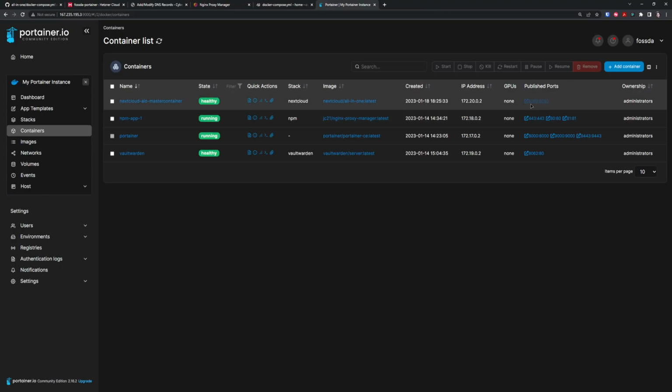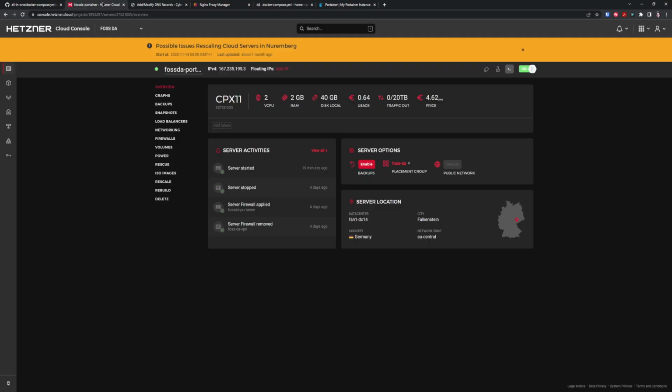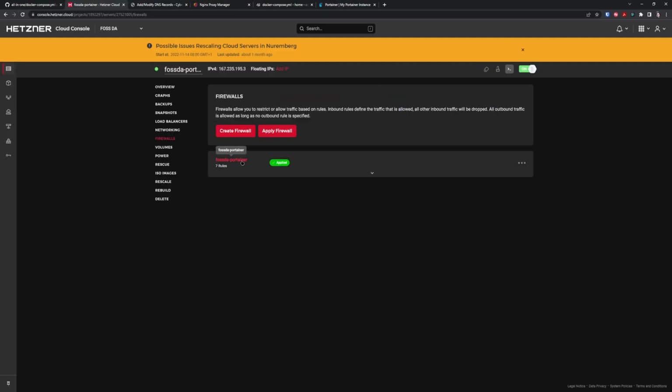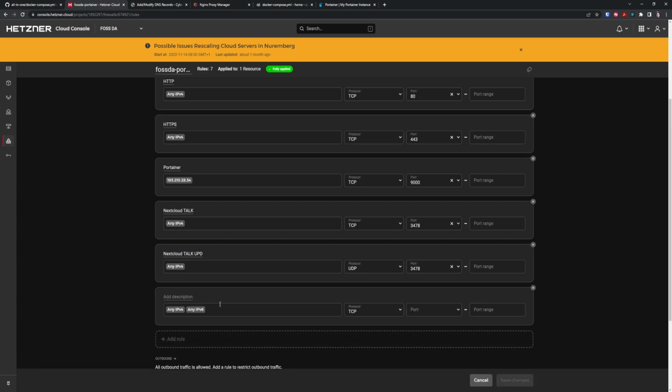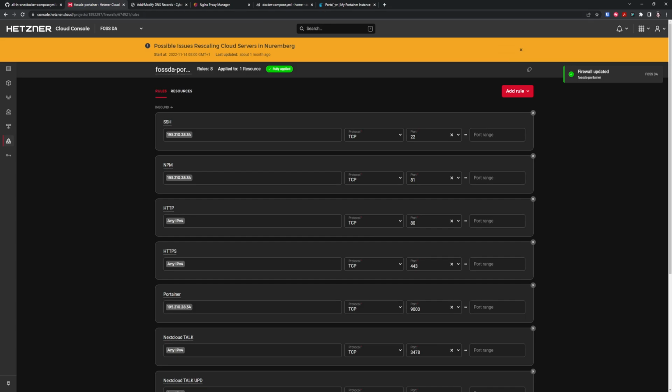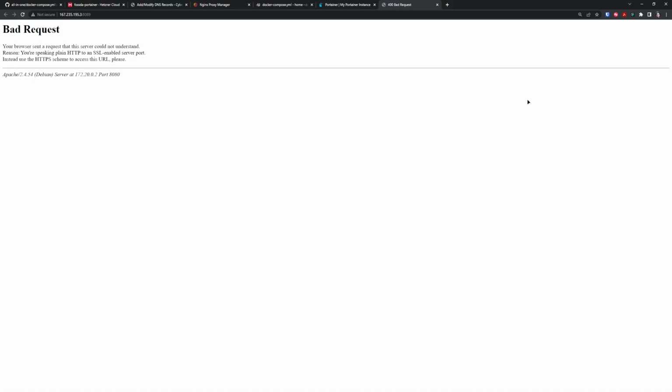And it looks like we forgot to open our port 8089 on our Portainer. So all we need to do is go back to the firewalls. I'm gonna click the Portainer. We're gonna paste our dedicated IP address from our VPN instance, and we're gonna name it Nextcloud all-in-one interface. You're gonna paste your IP address and port 8089. I'm gonna click Save Changes. Firewall is applied, and we can visit our Nextcloud instance.